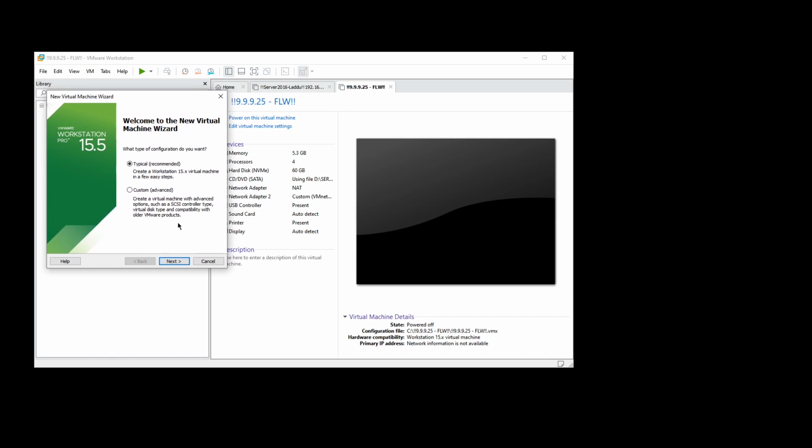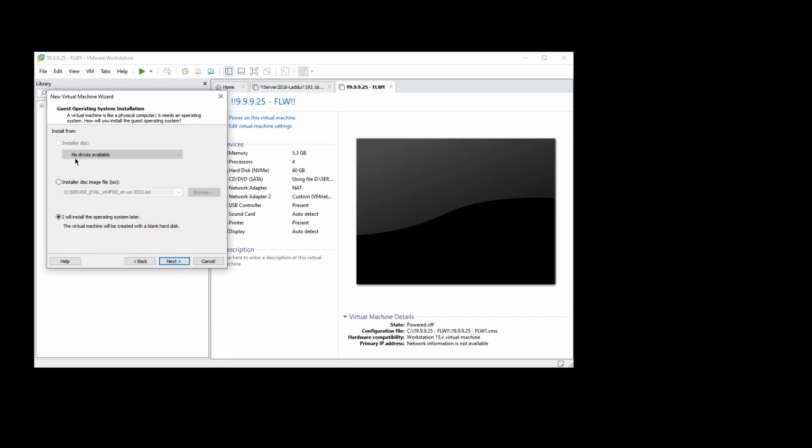I would select Typical and go next. Then I could either give the ISO path directly, but in my opinion, I would want to keep the settings for later. I go to the next. If I know the operating system, then fair enough. Otherwise, I could simply go to Other and then select the things manually.